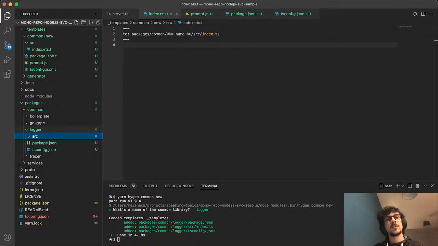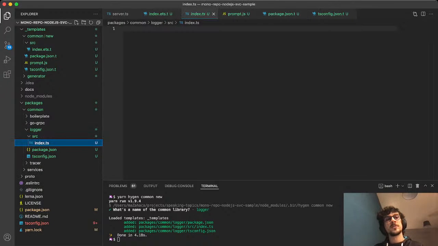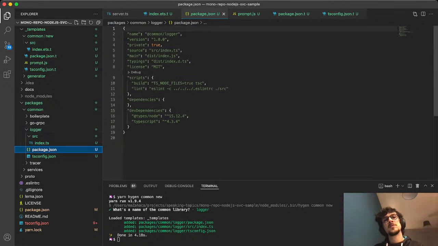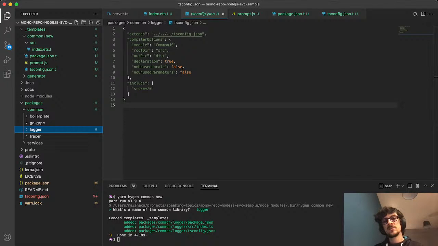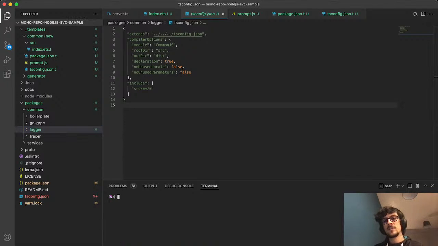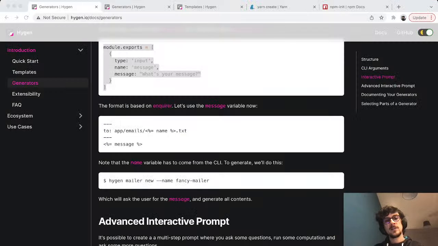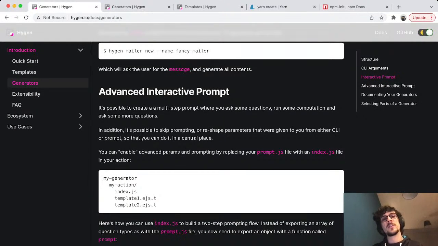Okay, we just created a bootstrapping tool. All the files seem to be good. Nothing is missing, so it just works as expected. Amazing. Let's see what else we can do with this Hygen. Let's start exploring the documentation.